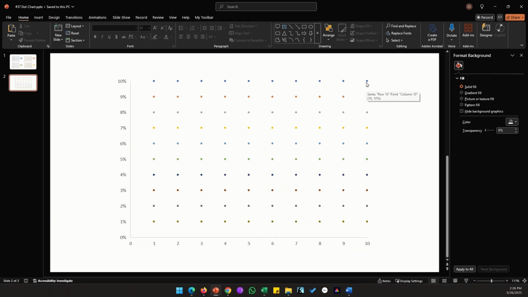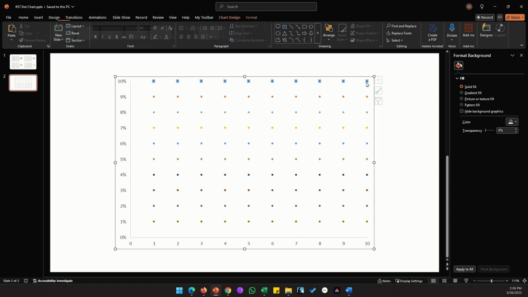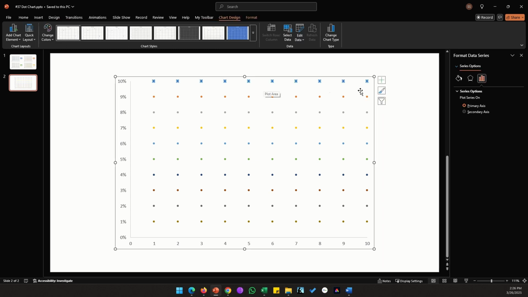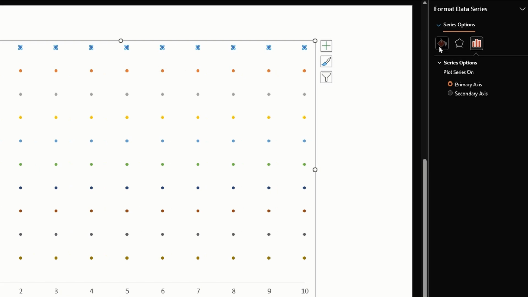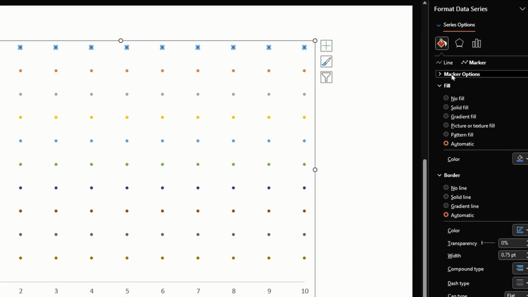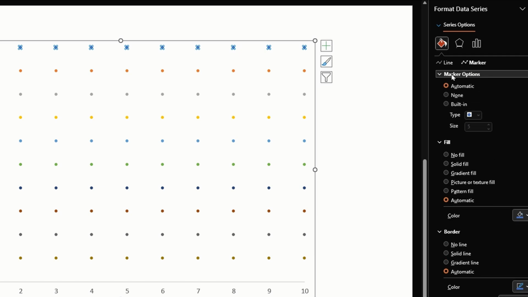Now let's fix our markers. So I want the markers to look a bit bigger. So double click on this first row of markers, go to shape fill, click on marker, twirl open marker options menu, click on built-in, and then give this a size of say 10.